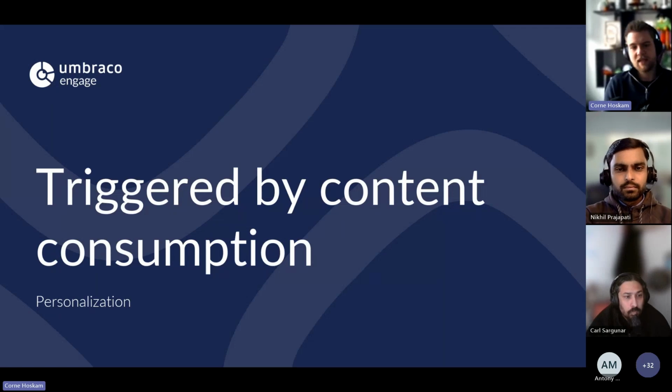So what does this mean in practice? Well, let's take a look at a bit of a scenario. For this, we will be using the Beanery, which I've mentioned previously, as our demo website to take a look at the various use cases that you can use personalization for, starting with personalization that is triggered by content consumption on your website.